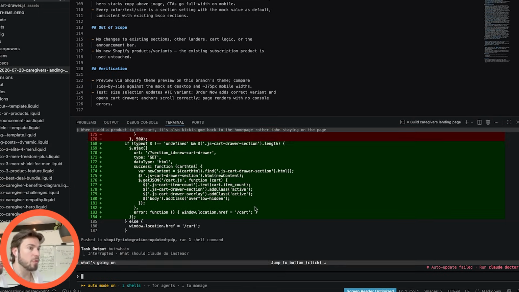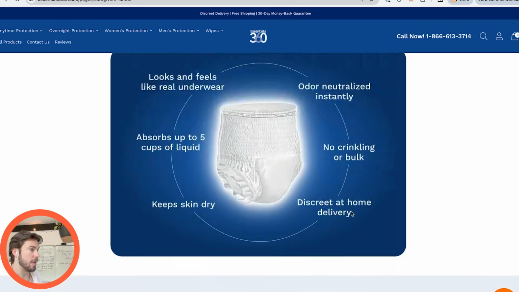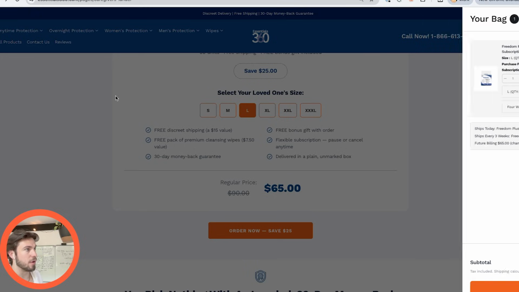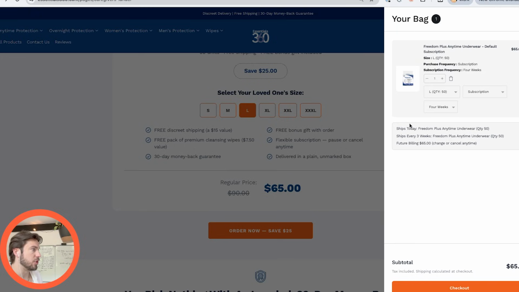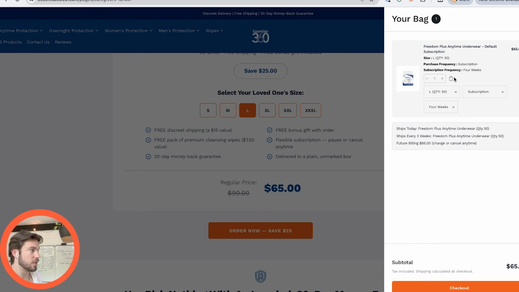Okay, so while that was working, we can see now that this is live and fixed, which is awesome. And then we also fixed the issue with the product adding and then reloading back to the home page. It is loading perfectly right onto the actual landing page. So this is more or less done.